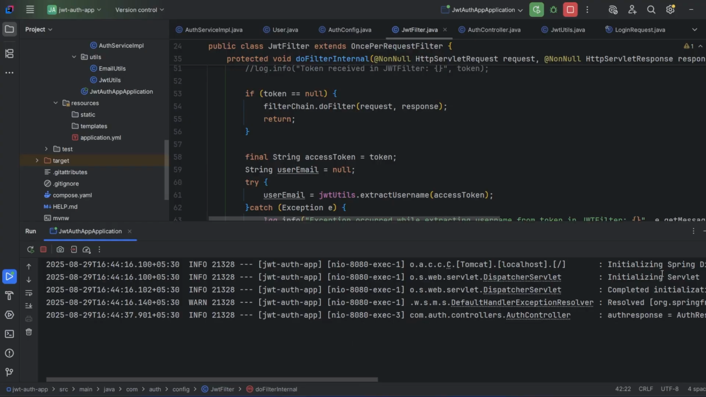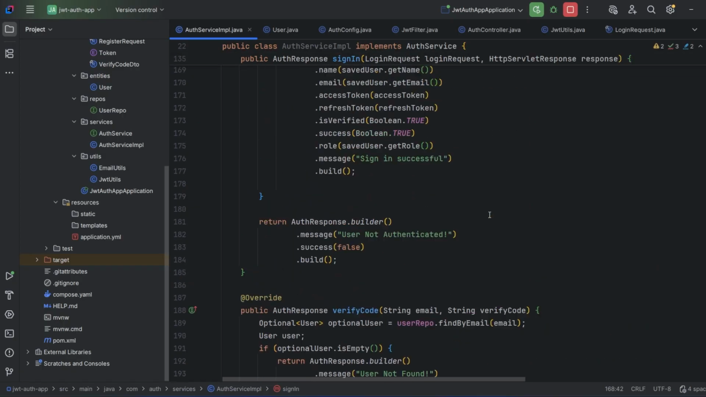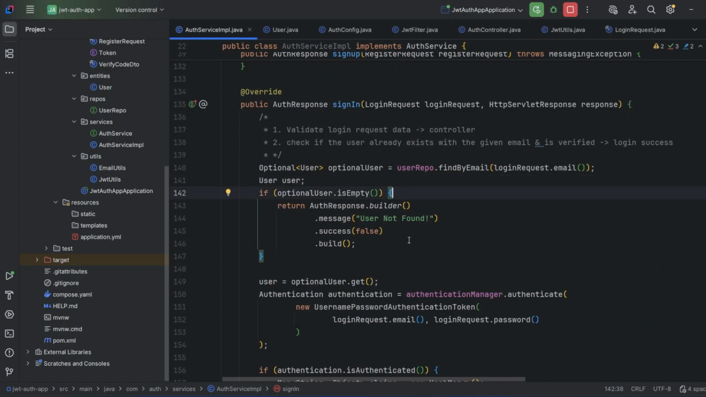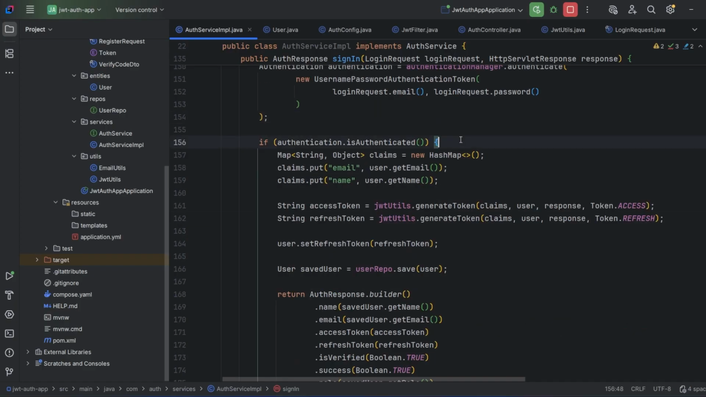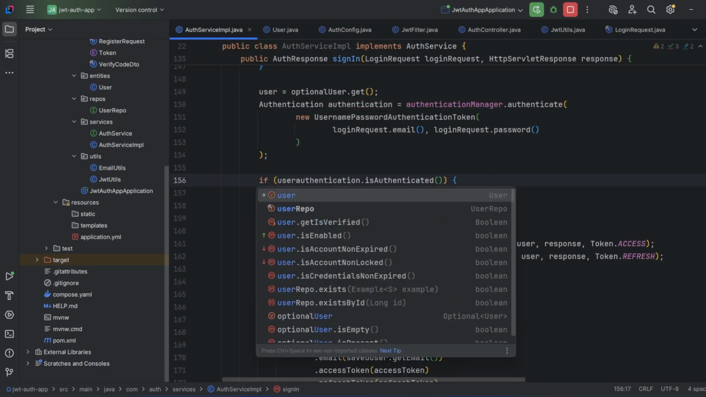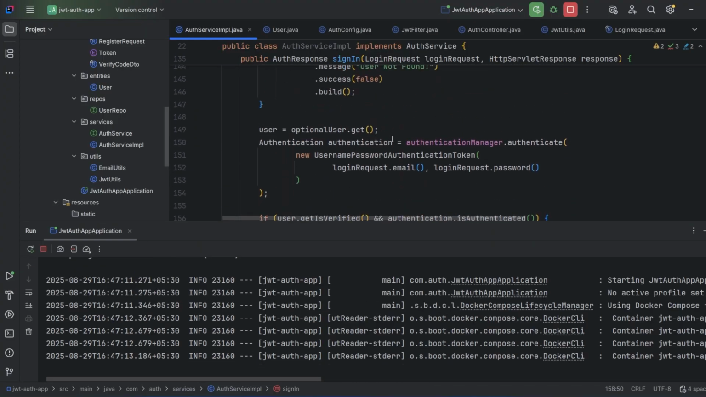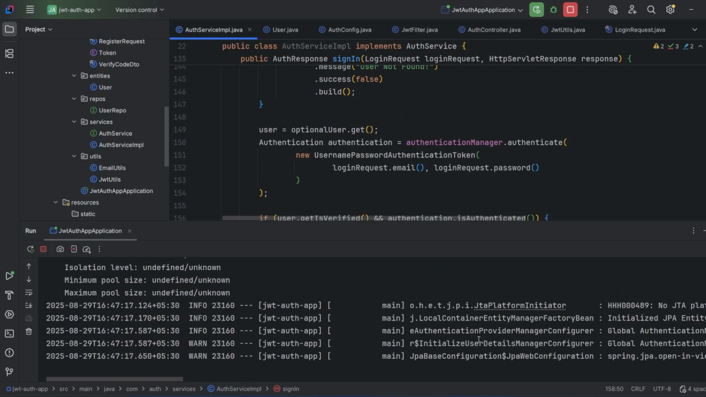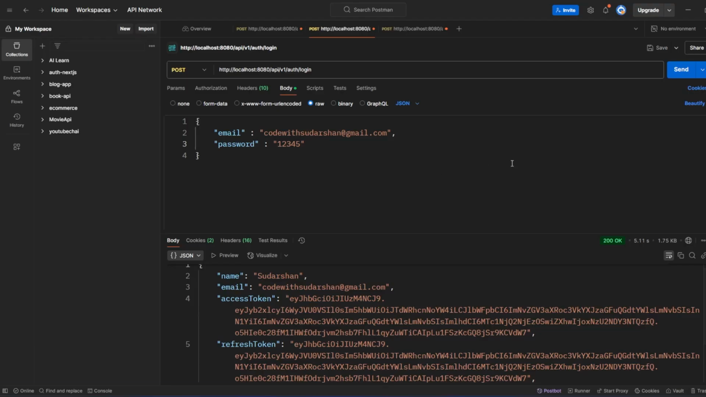I think we have made some kind of mistake. This should not happen, as we have seen that if the user doesn't exist, then it is fine. If we are getting a user, we are authenticating it. I think we have missed one thing: if user.getIsVerified, we should put this condition. That was one condition that I missed out, but it's fine. We can put this condition here and return it back. I just wanted to make sure that the user should not get authenticated. That's the whole point. So let's try again.